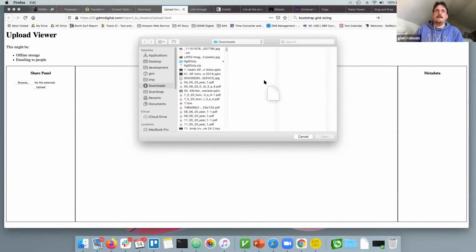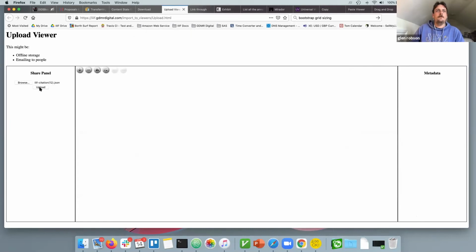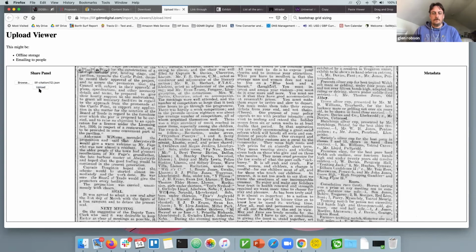And I can get this thing and then upload it again and click upload, and it's taking me to the same view. So this might be really useful if you download this thing and email it to somebody else, and then they can upload it to their own viewer, or you can save it to your own hard drive as kind of like a bookmark or a citation of something you were looking at.